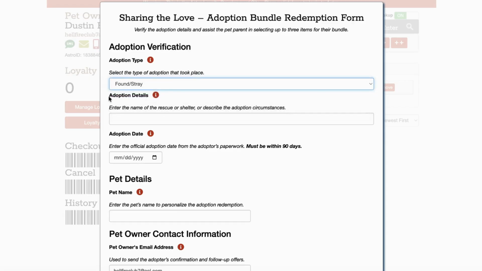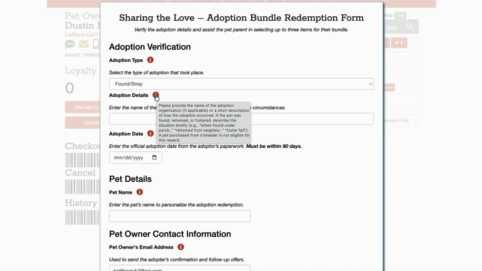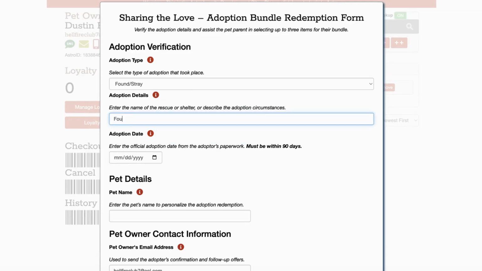Next is adoption details. If you selected a rescue or shelter, enter the name of the organization. If you selected found, stray, or rehomed, briefly describe the situation. For example, kitten found under porch or rehomed from neighbor. The info icon here provides examples if you need them.